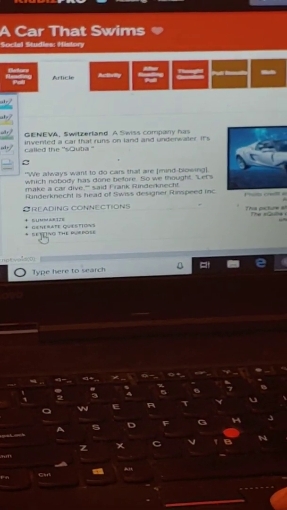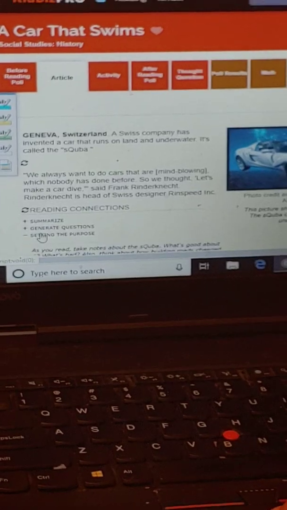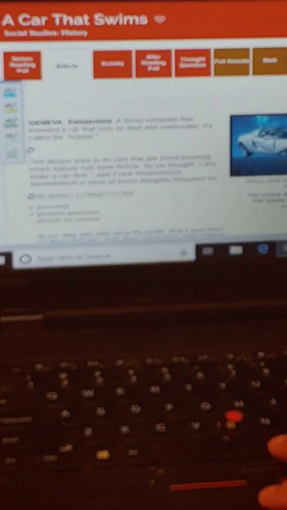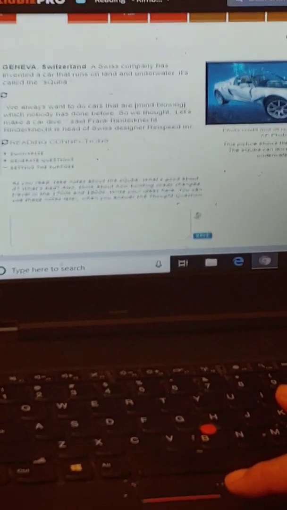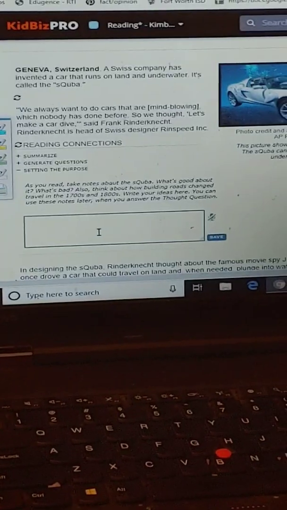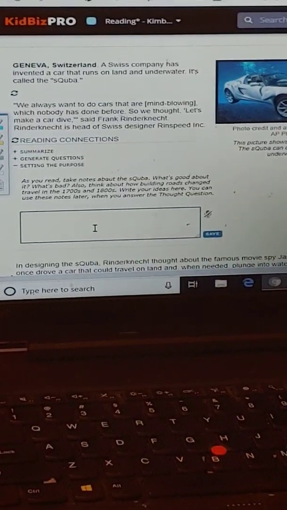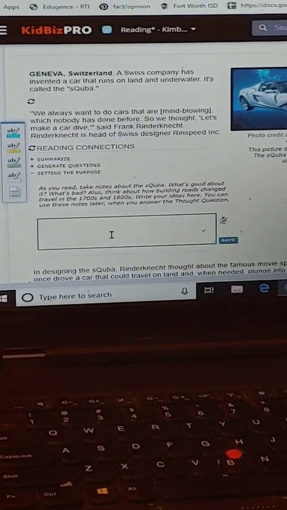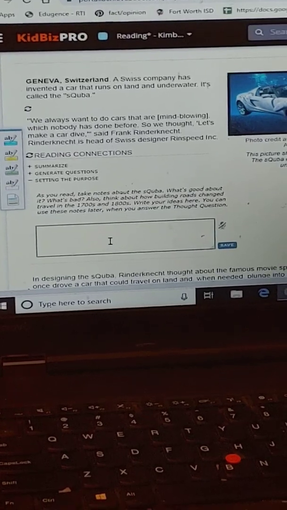And when you click on the arrows, you're going to go to setting the purpose. Under setting the purpose, you're going to give me your stop and jot. A stop and jot is simply just telling me what you read about. So you are summarizing whatever you read about. You're free to stop wherever you want to stop in your article to do your stop and jots. I would like for you to do between 2 or 3.